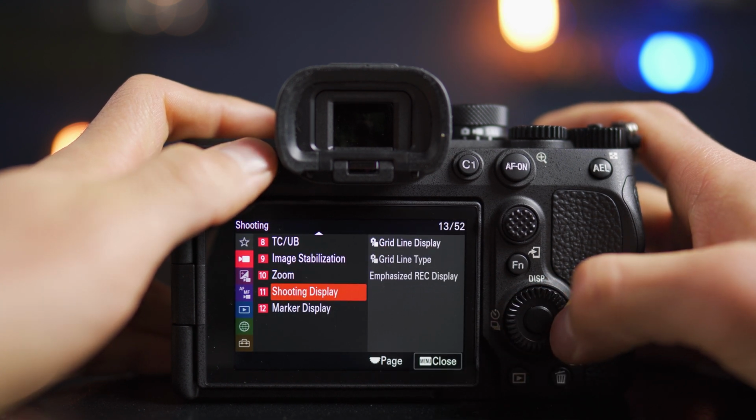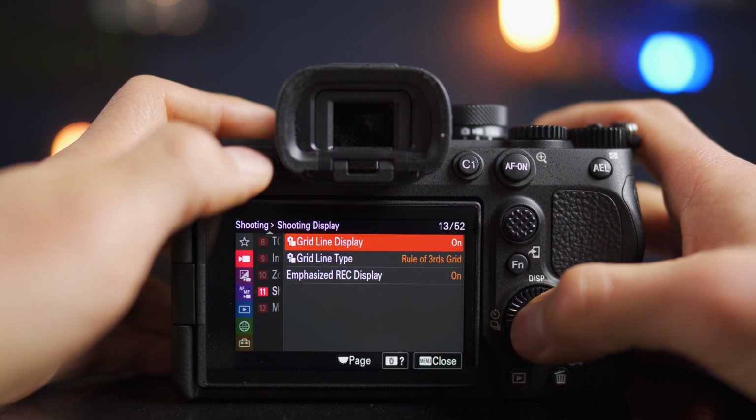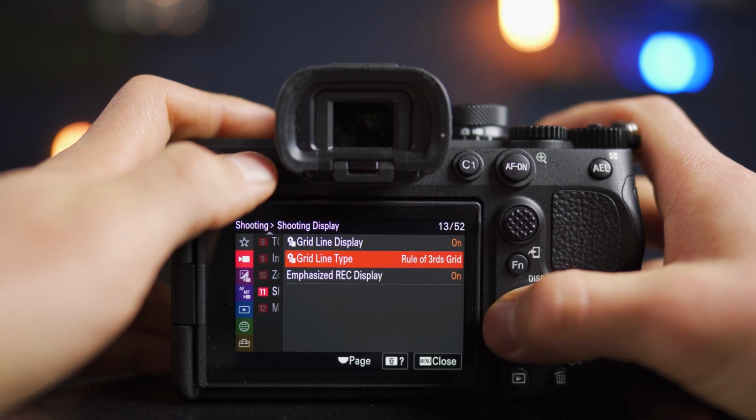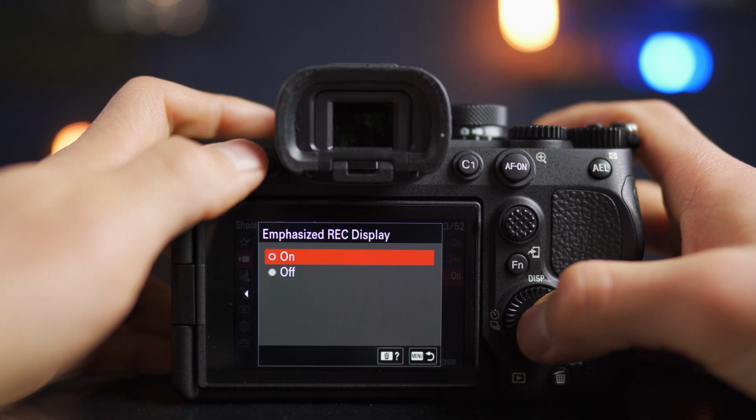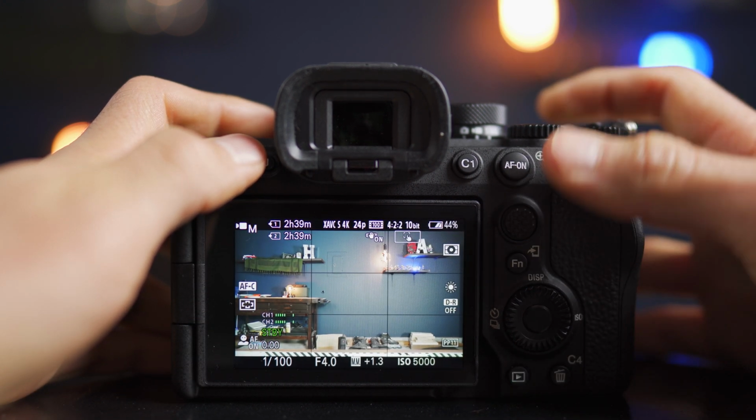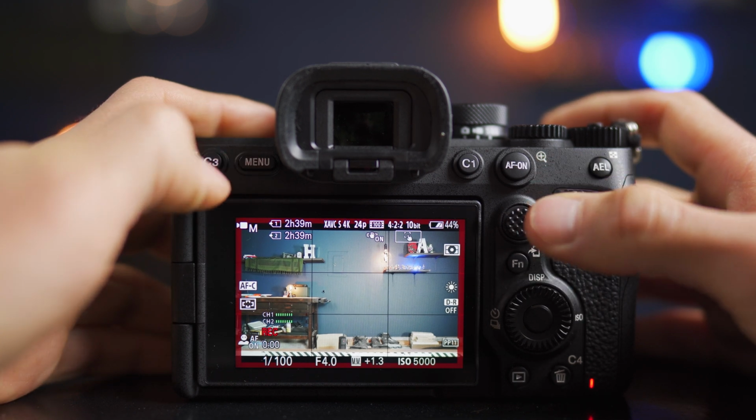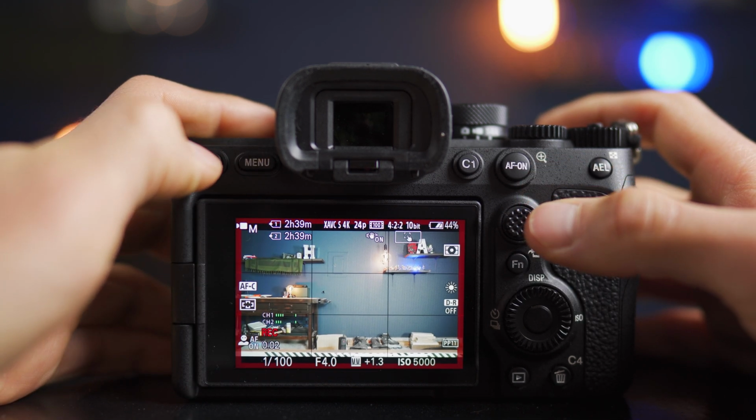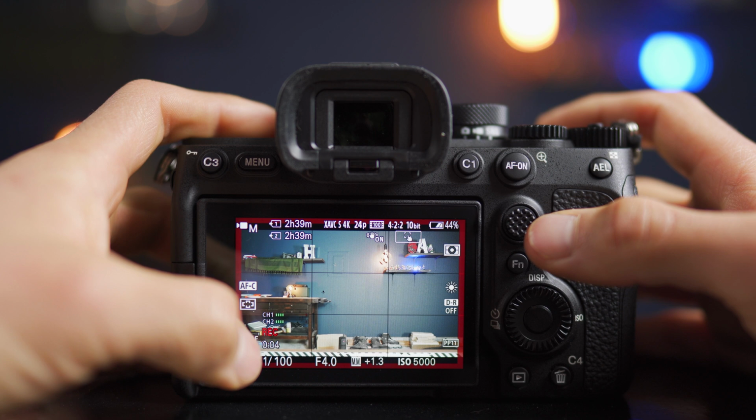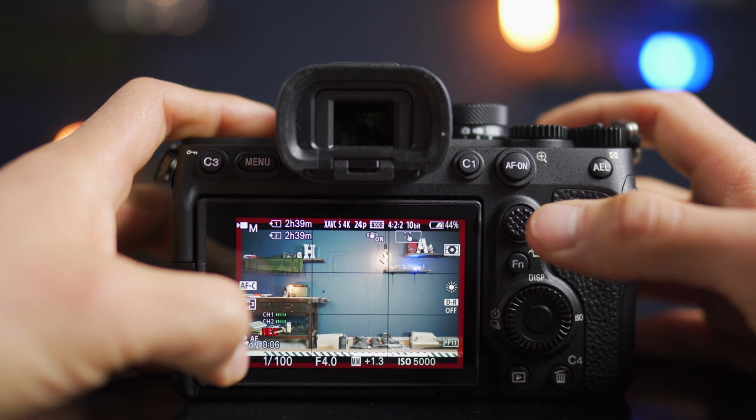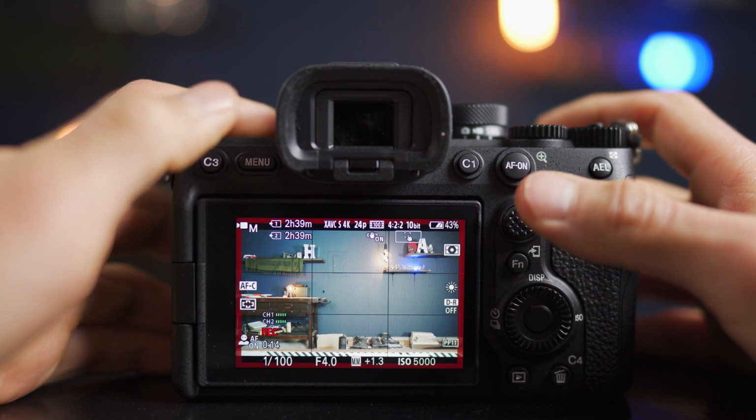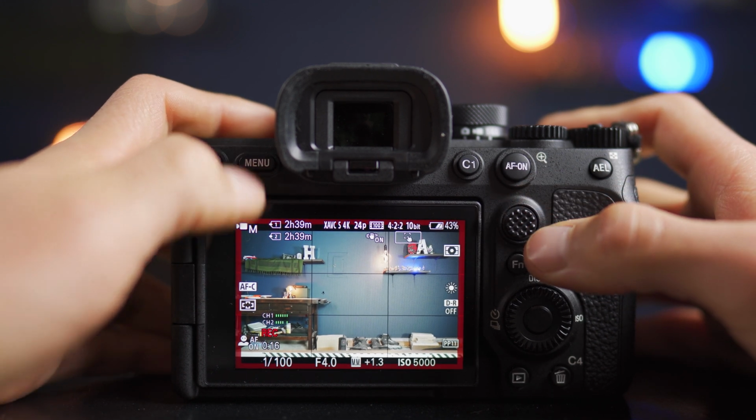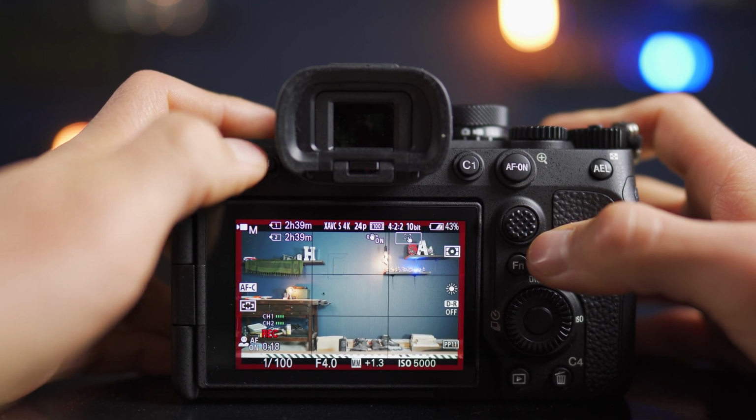So shooting display we talked about. You've got the grid, rule of thirds and all that. And this one, emphasize recording display. When you have it on and you go to record, then it actually puts an entire red box around, which just makes it easier to see instead of it just saying record right there. So I like to keep that on because it just makes it easier to see that you're actually recording versus just the 3 red letters.